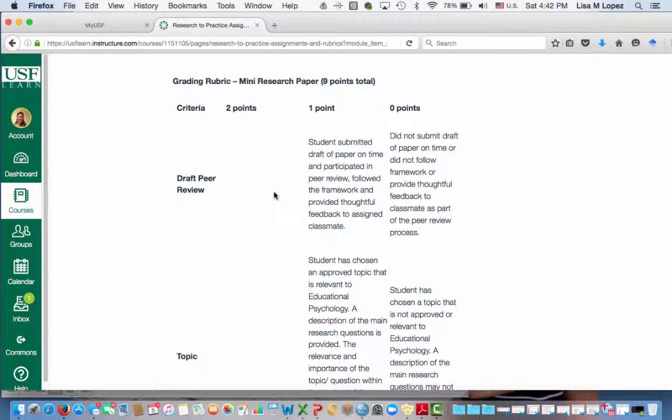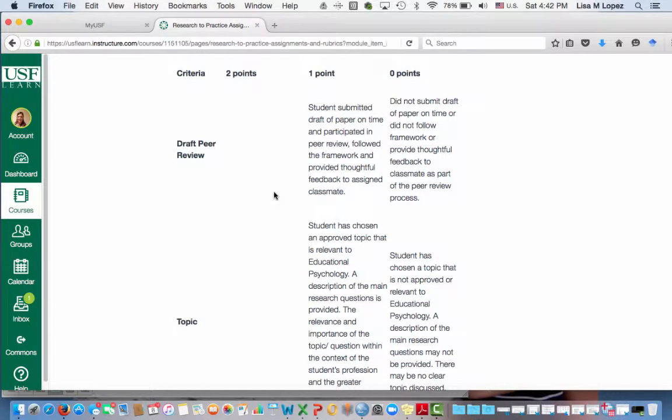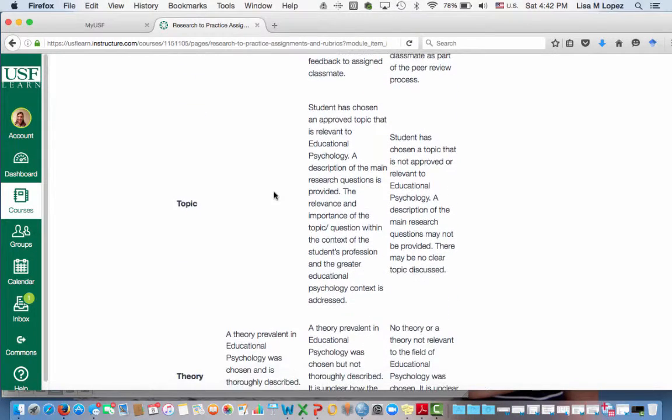Your draft for peer review is worth 3 points. Your mini research paper final is worth 9 points. And those points come from, as I said before, 1 point for participating in the peer review process, 1 point for having had your topic approved by me.